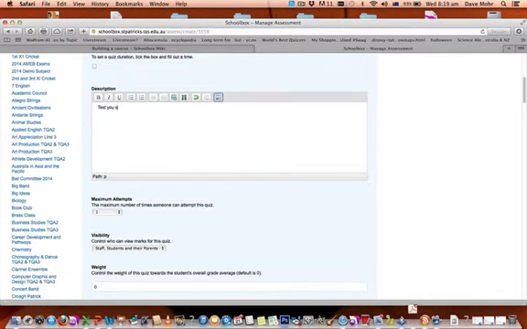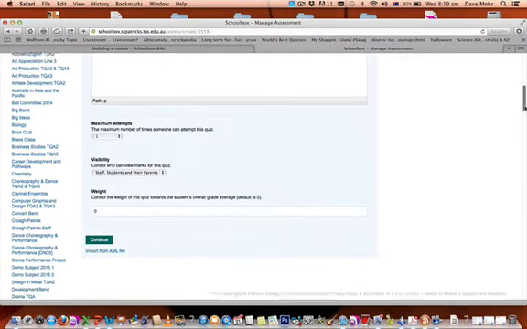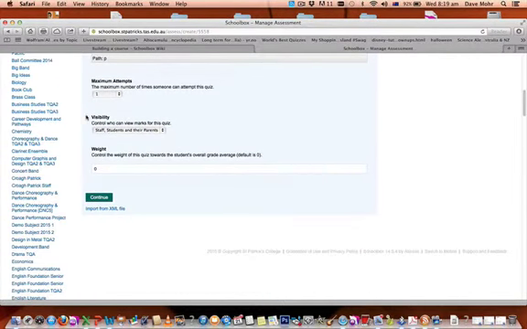Test your skills. Just to save time, I'm not going to put much detail there, but you can see the idea. You can put a description of this quiz. You can put how many attempts they can have. I'm just going to leave that at 1. And you can control who sees the marks for the quiz. By default, it's staff, student, and parents, but you can change that if you wish.